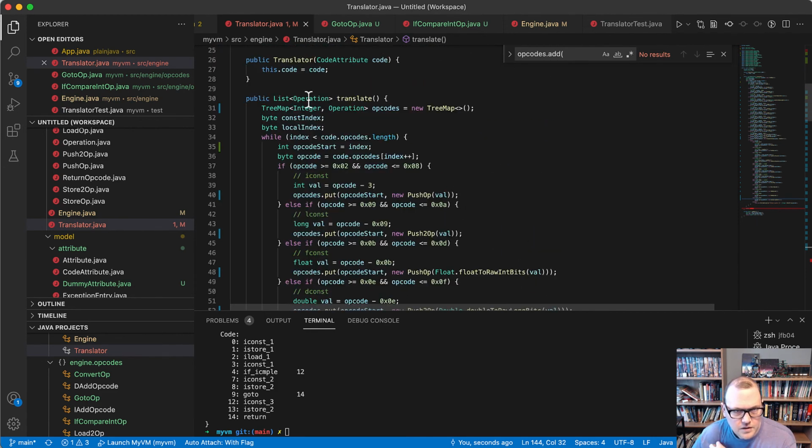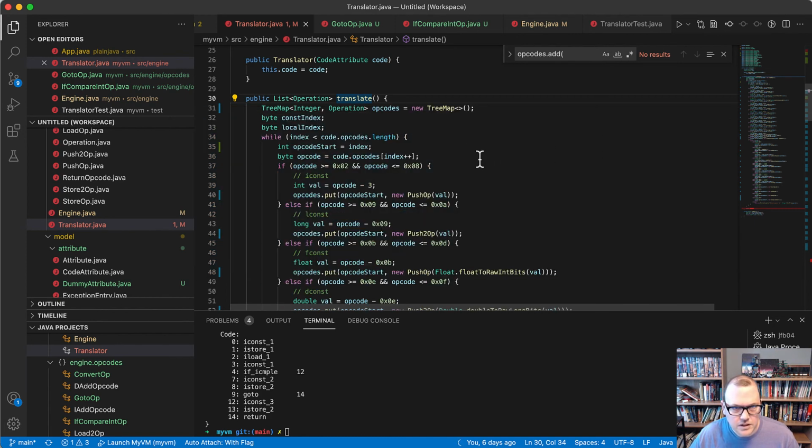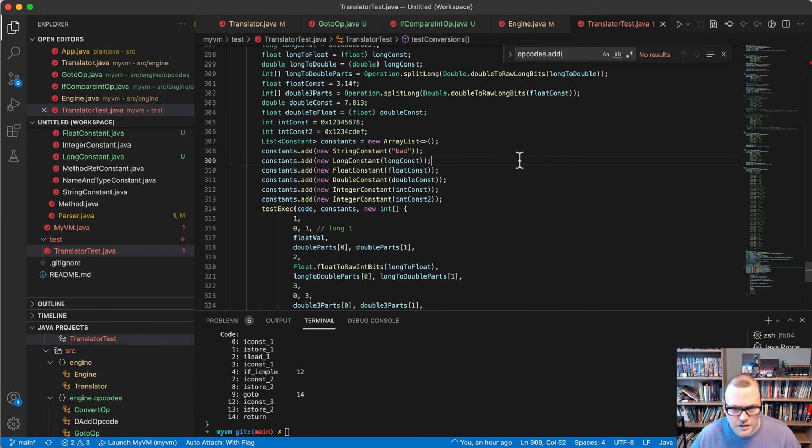Should we change this to have a map? Maybe we should just change this thing to be a map. I don't think that would be too painful. Let's go ahead and do that. So we'll make this a map from integer to operation. And then translator test will break, which is okay.